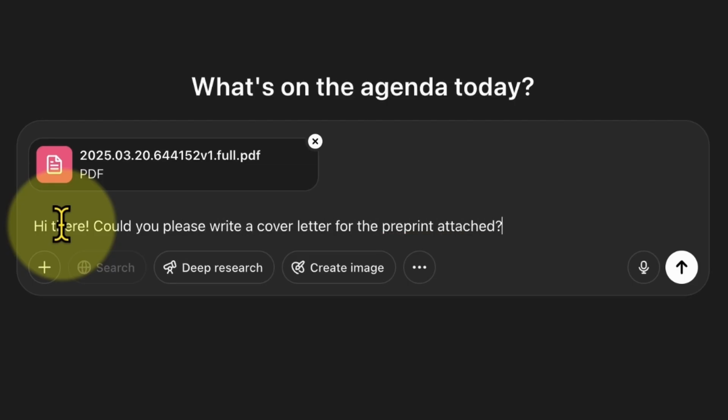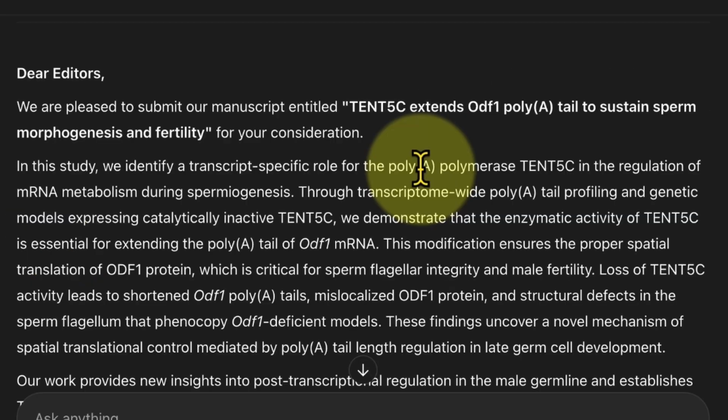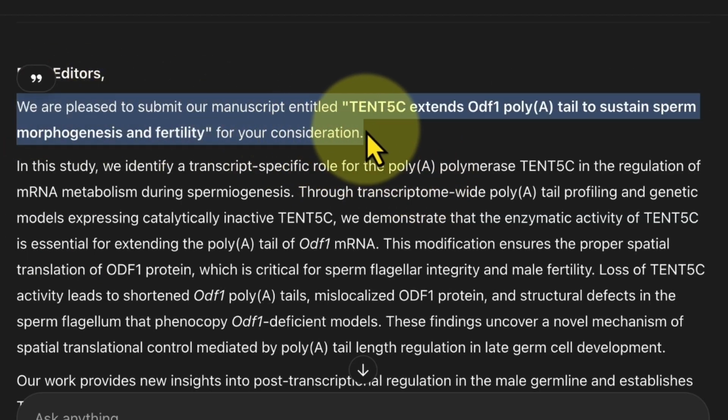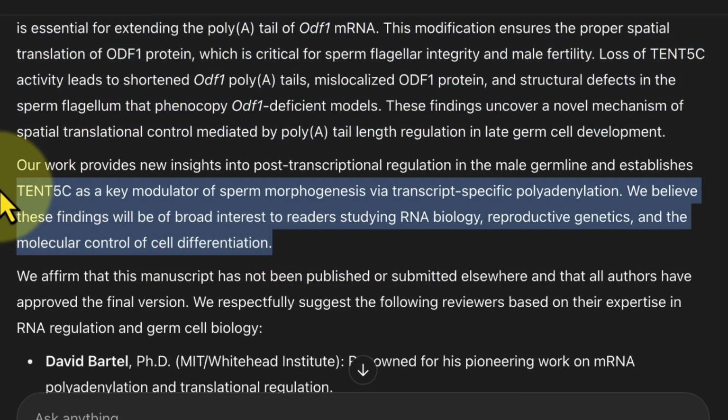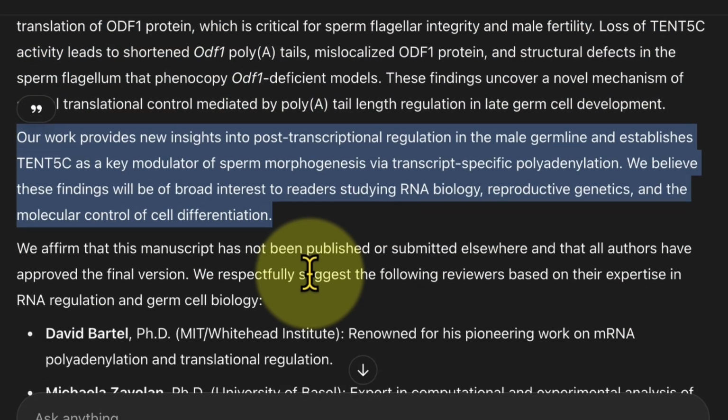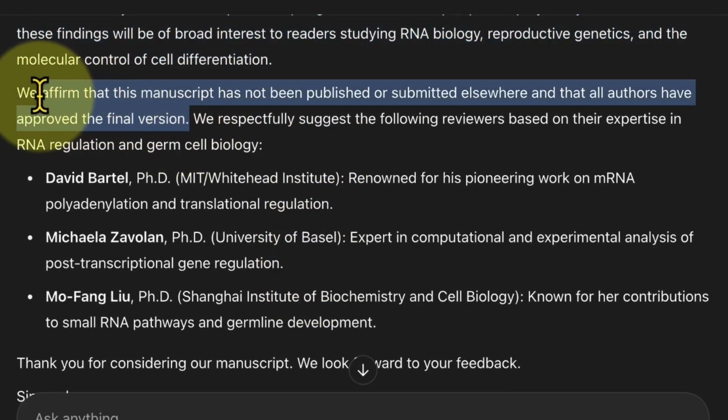So we asked this and there it goes, starts reading. Okay, and here it writes the standard, "We are pleased to submit a manuscript for your consideration." Then it goes and makes a pretty good summary of the results, a little bit the new insights, and that's pretty standard. Then there is also the note about this article not being submitted somewhere else or not being published.